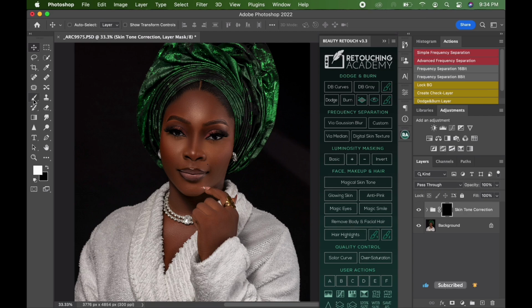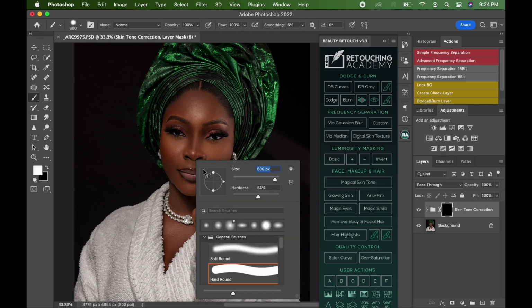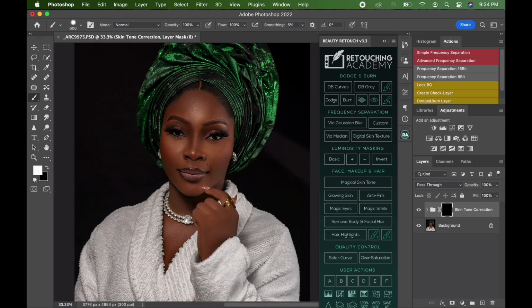So I'm just going to pick on my brush. Then once I pick on my brush, I'm going to right click and set the hardness to 55. So once that is being checked, I'll hit OK and make sure your foreground color is at white and opacity at 100 and flow at 100. So I'm just going to start brushing to apply the effect on the skin.